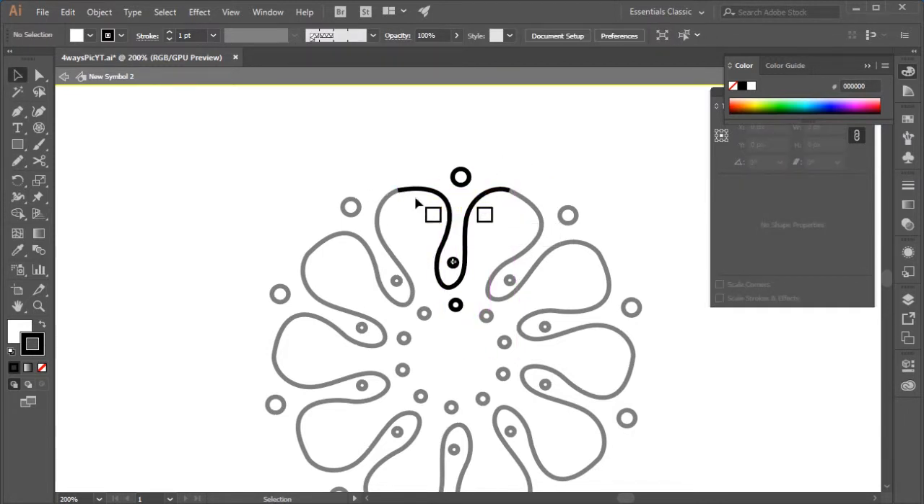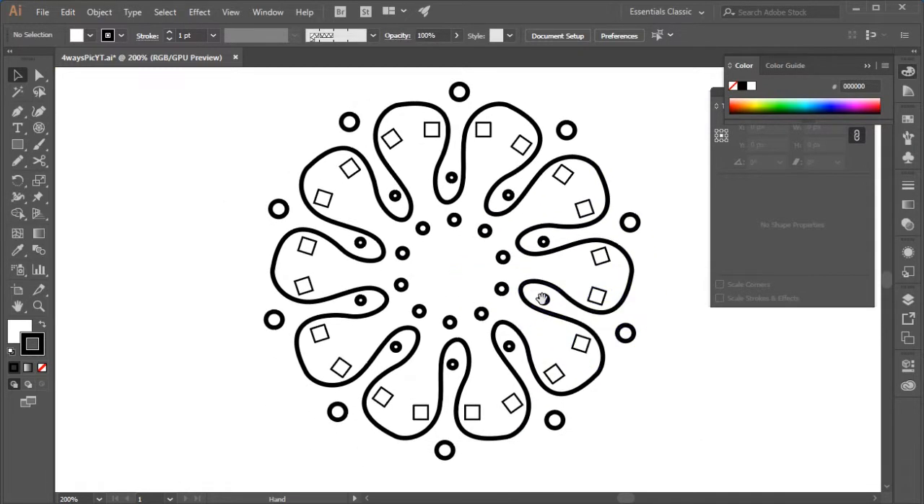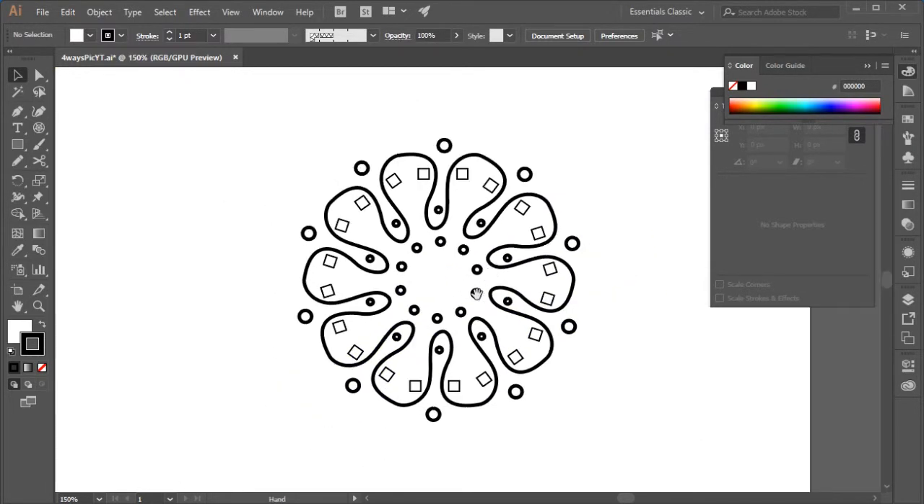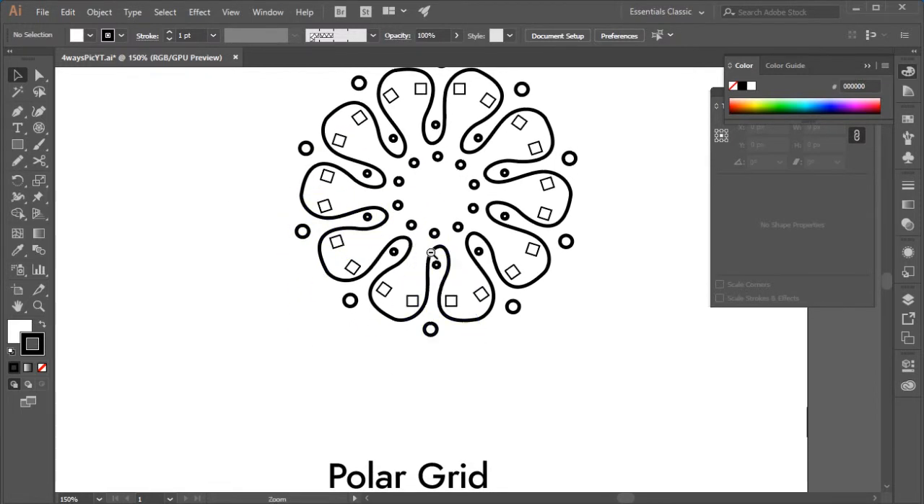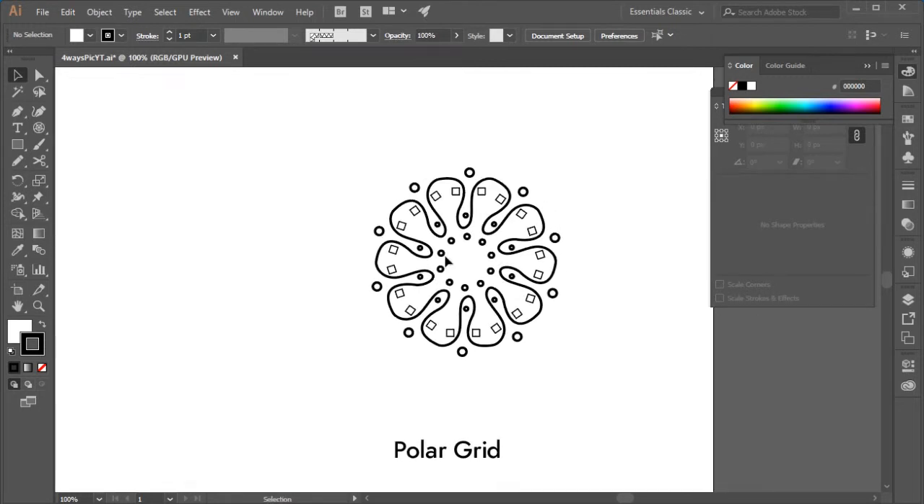So I've just added one symbol, right? This one symbol, and when I double click outside of this symbol, I'm going to go back to the artboard. You can see that every other symbol has been updated, and the whole pattern is now complete. So you can mess around, figure it out, but that's a third technique, which is the polar grid technique, and we'll move on to the next one.